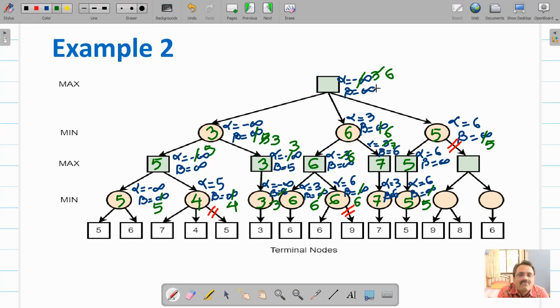Right? Now it's a max node. It is getting 5 from this side. It has value 6. 6 is better than 5, so that value will not change. It's a max node, so max of 3, 6, 5, that will be 6. So value of this node is 6.